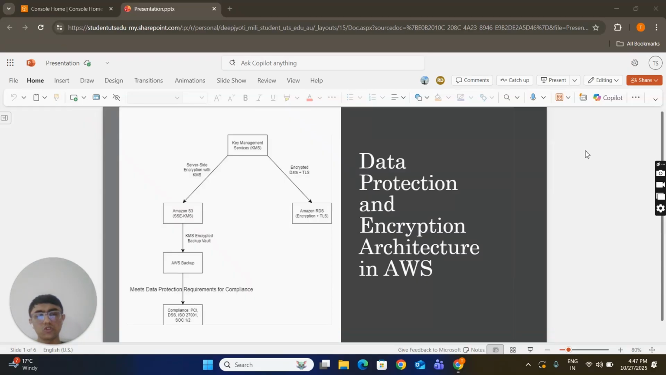Hello everyone, I am Durshil Shah, and in this video I will demonstrate how I implemented data protection and encryption in Amazon Web Services. I'll be showing 4 key security controls in the AWS console. First, Key Management Service. Second, Amazon S3 server-side encryption using Key Management Service. Third, Amazon Relational Database Service encryption at rest and transport security enforcement. Fourth, Amazon Backup Vault using Key Management Service.